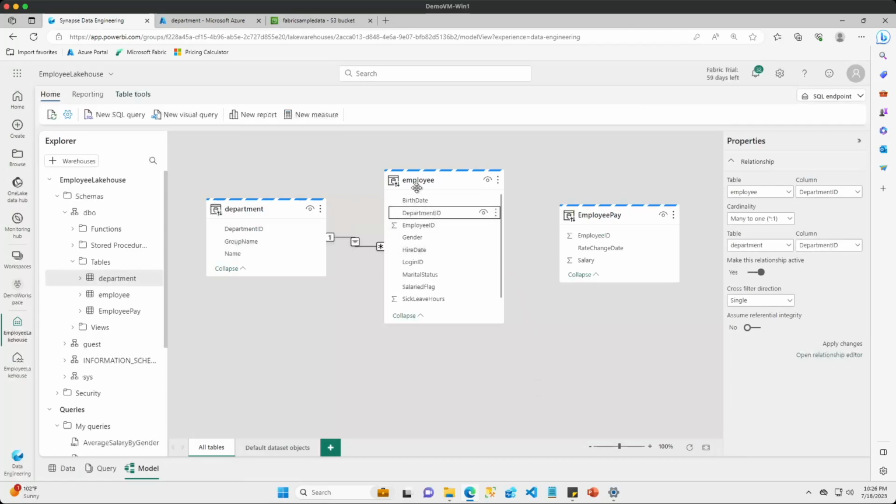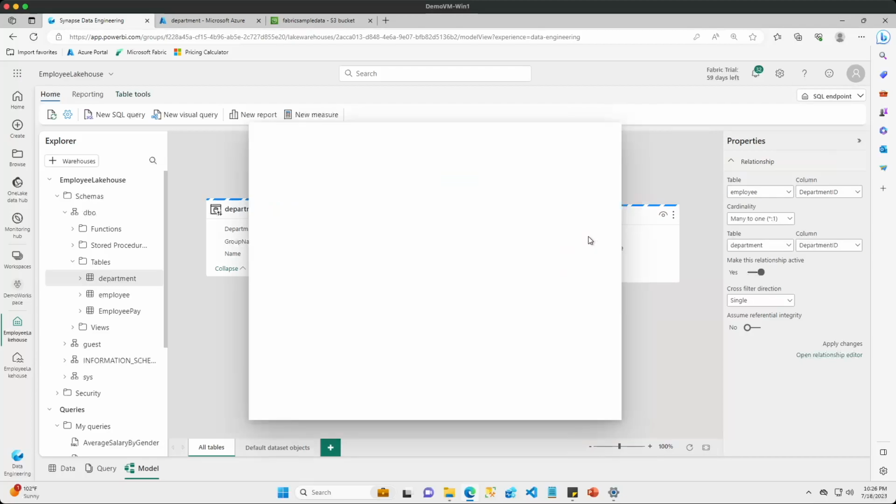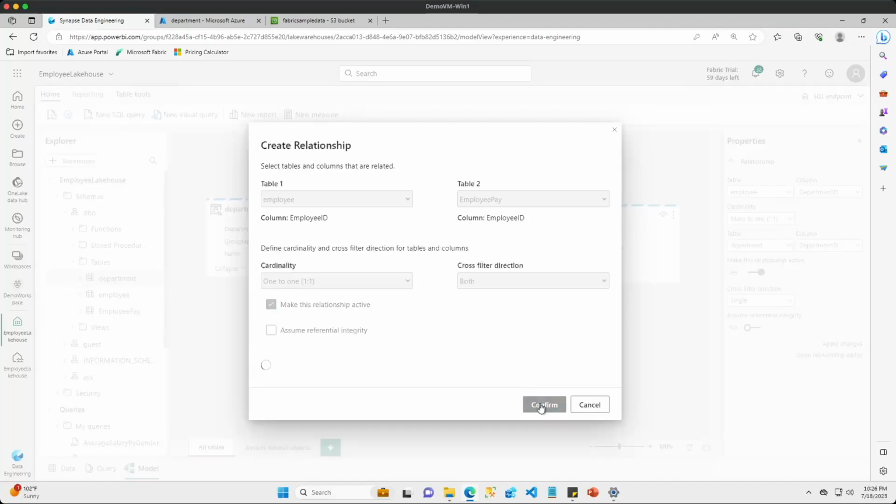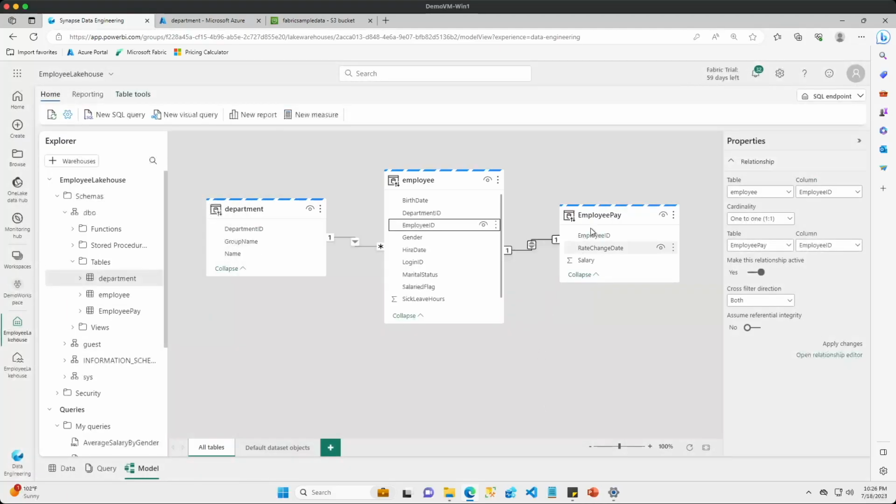And then I'm going to link my employee table with my employee pay table. So I'm going to take my employee ID column and drag and drop this right over here. And this is actually going to be a one-to-one relationship, so everything is good there. I will click confirm. And now we have our data model in place here.